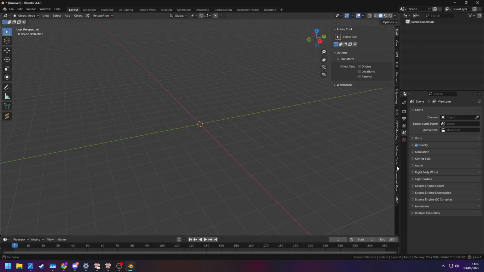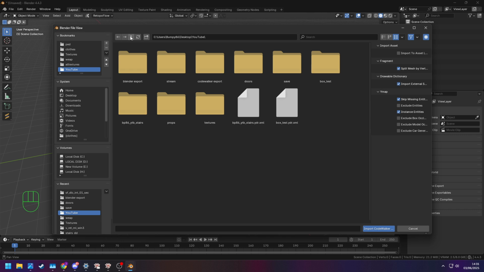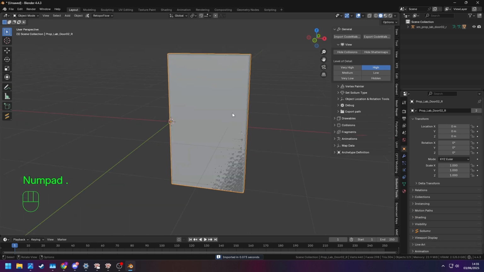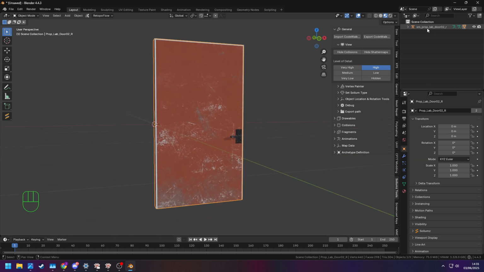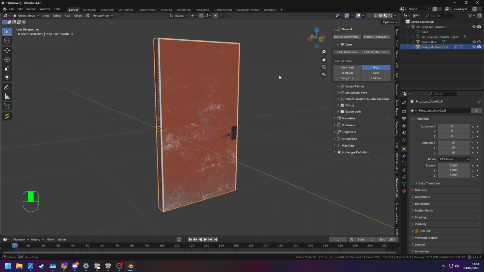So I'm going to enable my screencast keys, hop into general, import, doors, lab door. I think I used this one. Yep. So here is our door. Now you have a bound box and the actual door. Now if you want to make custom door from this, not a problem.